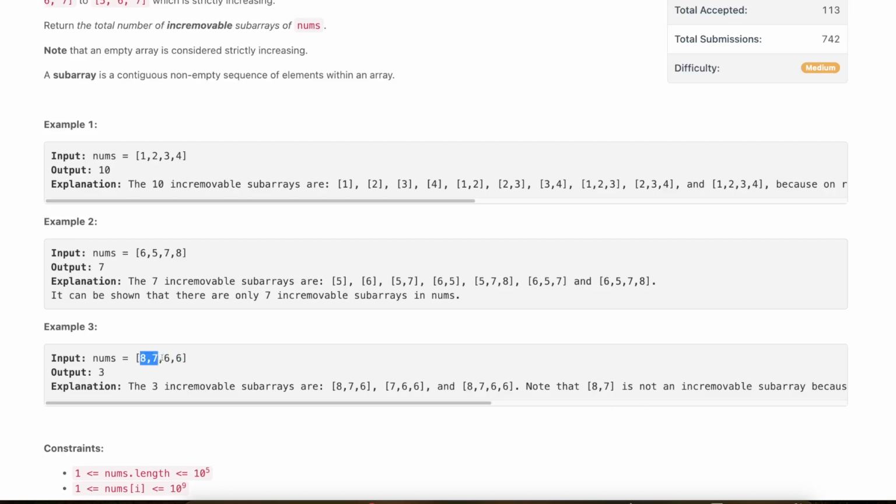The third thing that you can remove is 8, 7, 6, 6. You remove all the elements from the array. An empty array is also strictly increasing, and hence there are three incremovable subarrays which you can remove such that the resultant array would become strictly increasing, and hence the answer here is 3, right? So I hope the problem statement is clear. Now how to solve this?